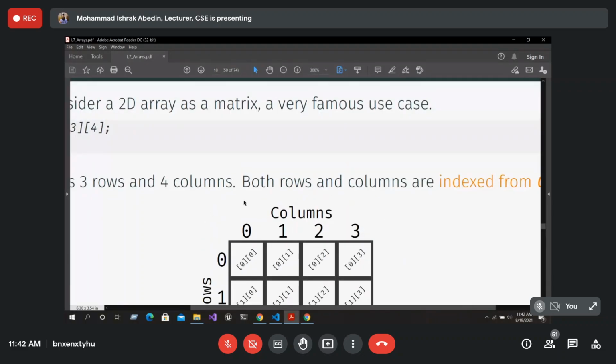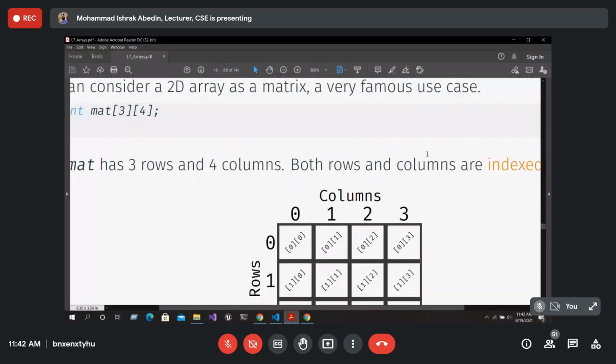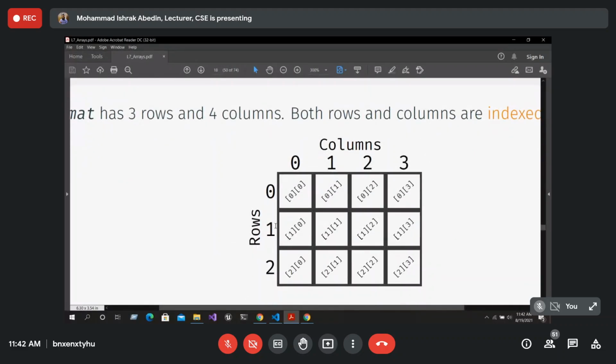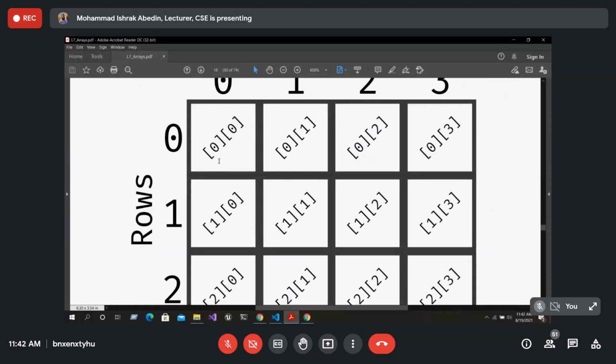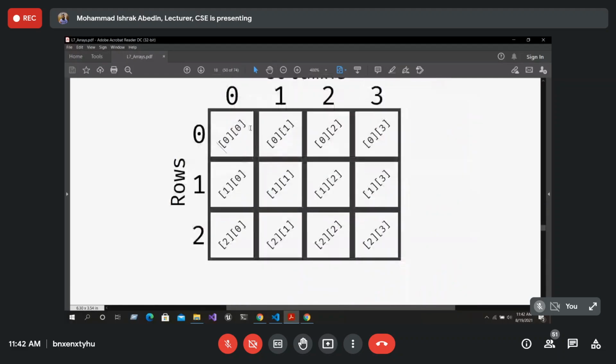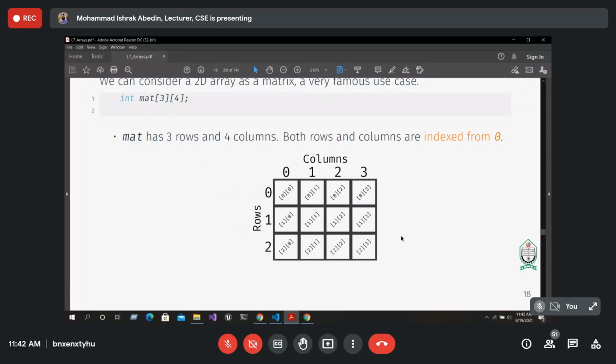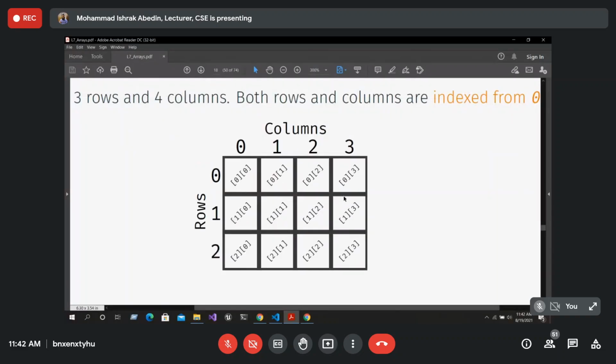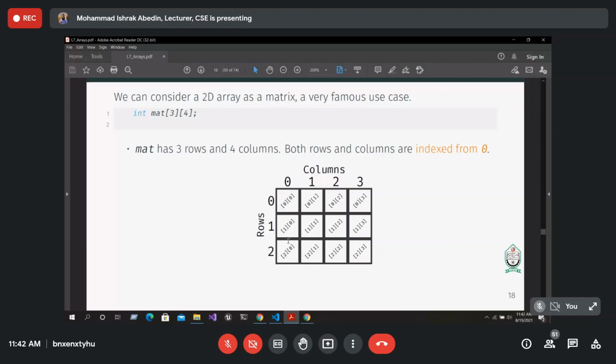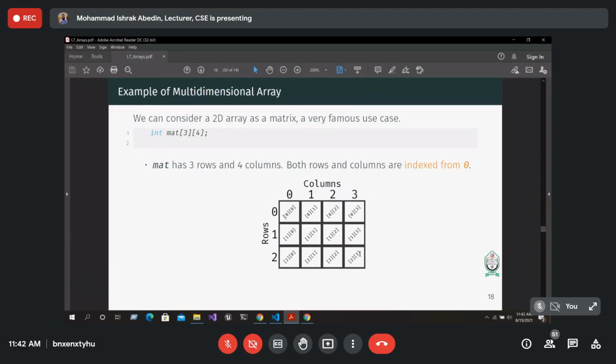The number of rows is 3, and the number of columns is 4. And again, all of them start with index 0. So whenever we want to access them using subscripts, we'll use 2 square brackets, because it is 2-dimensional, and the first value will be of the row and the second value will be of the column. So these are the subscripts for each of these slots in the array: 00, 01, 02, 03, and in case of row number 3, 20, 21, 22, 23.